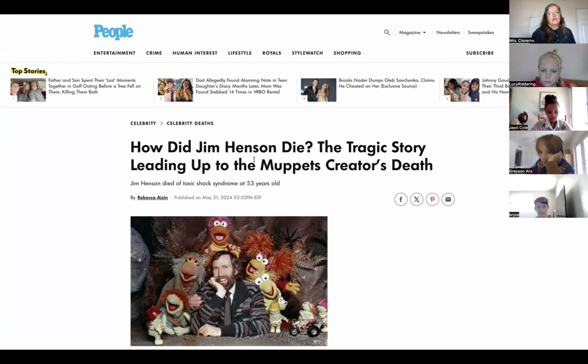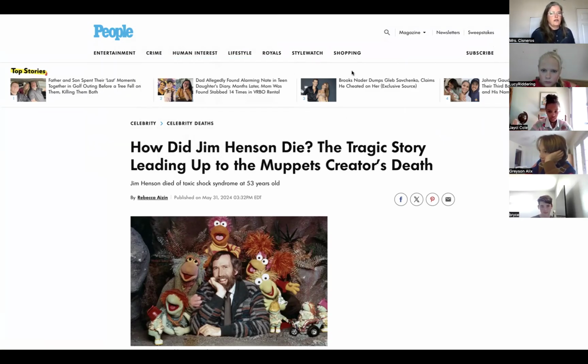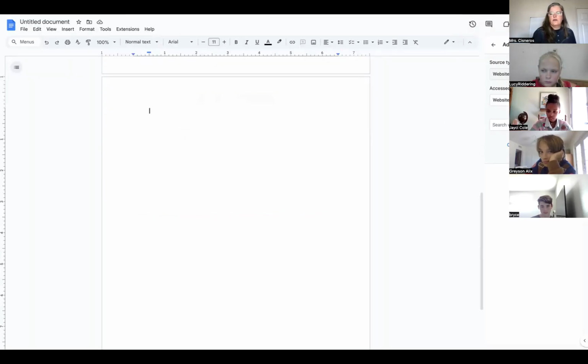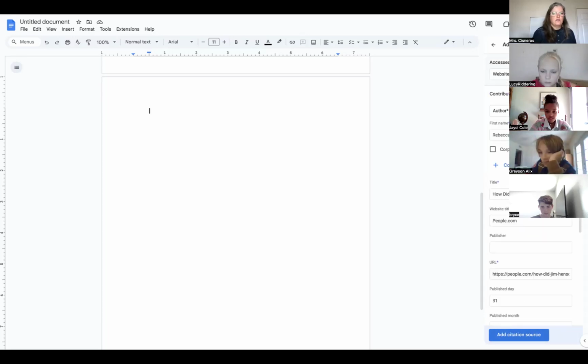And the Muppets, How Did Jim Henson Die? So this is talking about his death and legacy. This is from People magazine. So anyway, I'm going to copy and paste again the address to that. Go back to my paper, plug it in right here with search URL, paste, search, giving you that first set of information. Click continue. Don't worry about filling in these boxes.